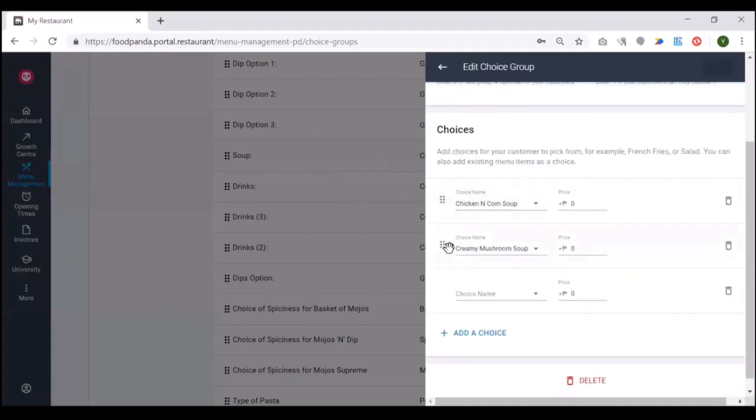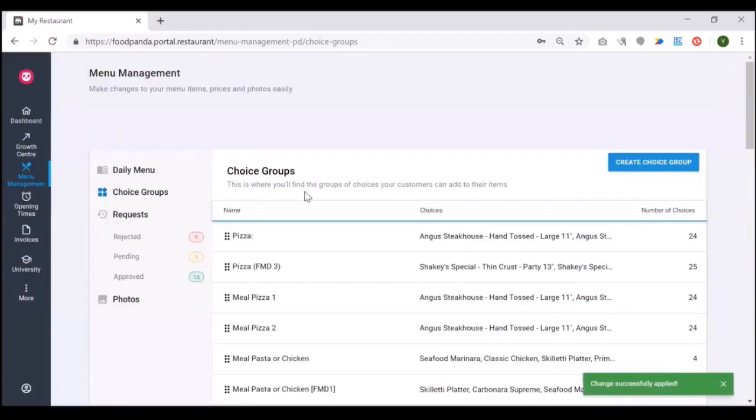So if I want to offer my mushroom soup first, it's more popular, more people get it with pastas that I sell, then I will order it on top so that customers are more likely to order since it'll catch their eye. And then you can just press save, and it's also automatically applied.